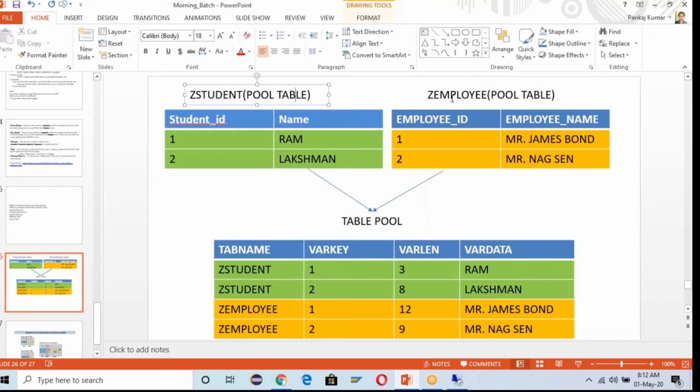So I have created this example offline. Suppose you have two pool tables. I'm considering Z student as a pool table. Generally a pool table is used to store system information, but this is application data, so just forget that part. Just think that Z student is a pool table, and Z employee is another pool table. At the database layer, it will be stored like this: Z student ID and name.